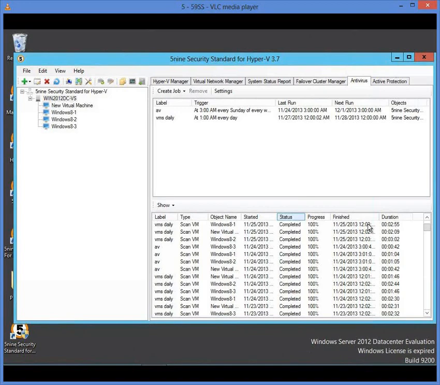So this antivirus actually is an agentless antivirus. It was the very first agentless antivirus available for Hyper-V, and we believe it is still the one and only. This is the antivirus which can perform absolutely agentless scans of your virtual machines from the host level, because it can access the VHD and VHDX files directly from the host level.